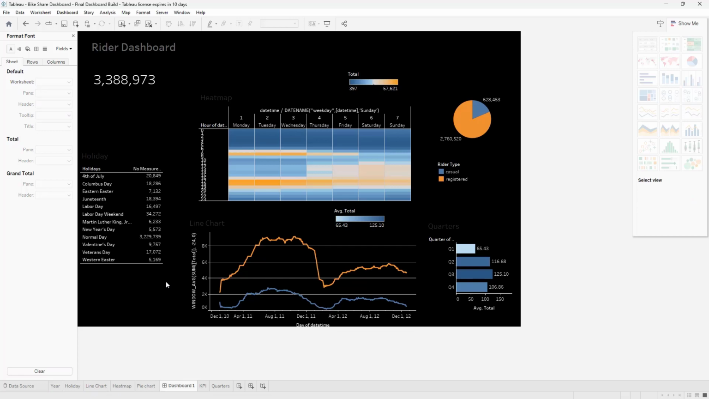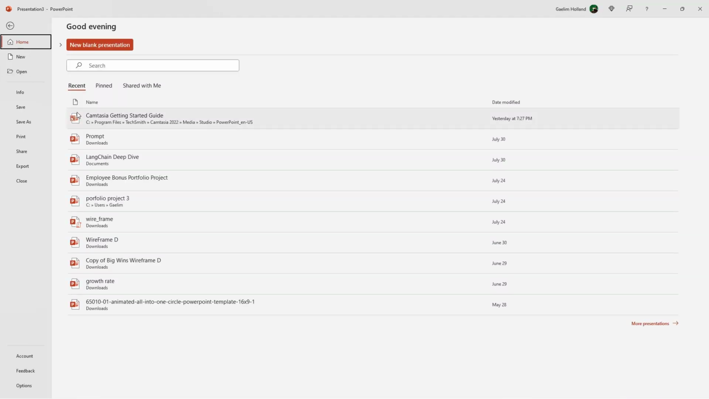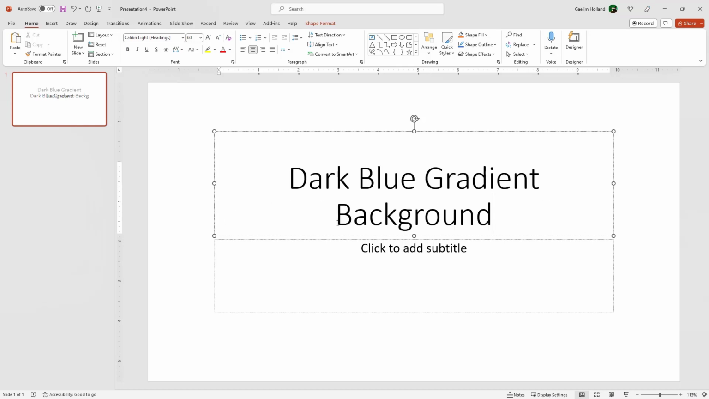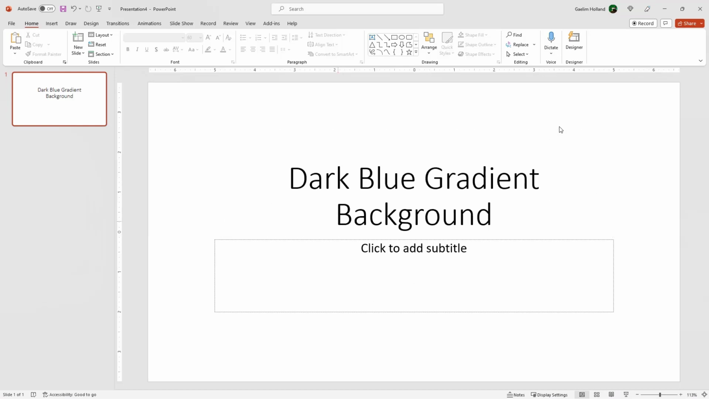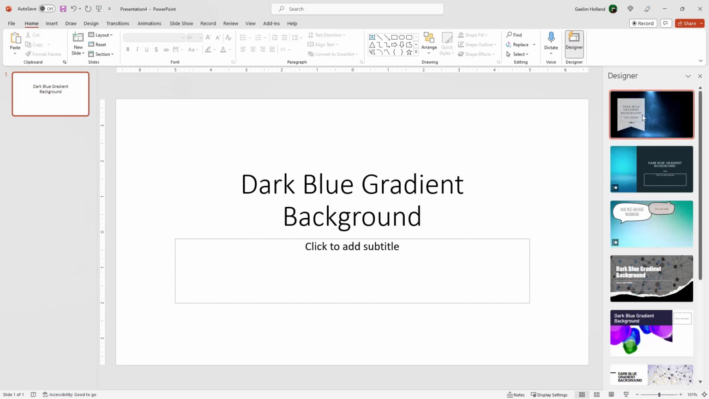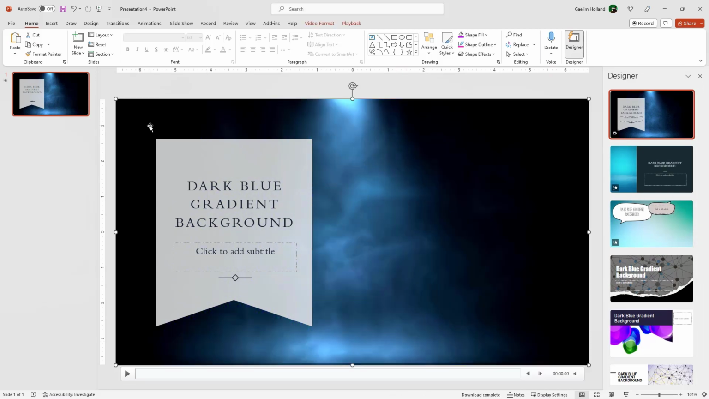Now, if you want to add a background, let me take you through that. So this is a background that I just got from PowerPoint. You can get any type of background you want. So for example, let me just show you how to generate a background. So you can put dark blue gradient background as the title. Then we can go up to design, and you can see it generates that for you. And all you got to do is, okay, this is the background you want.